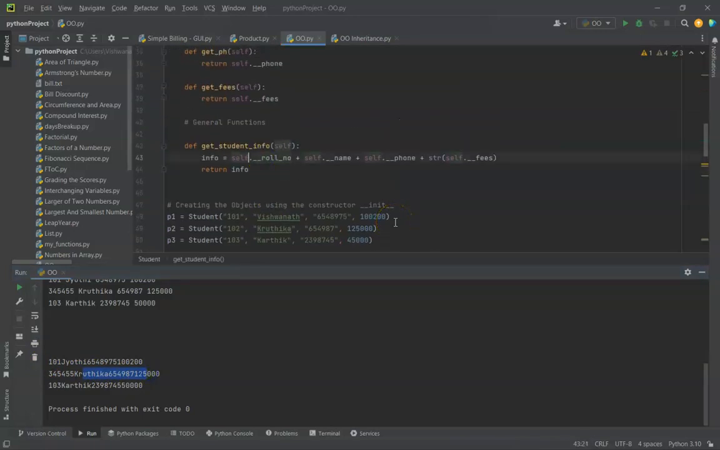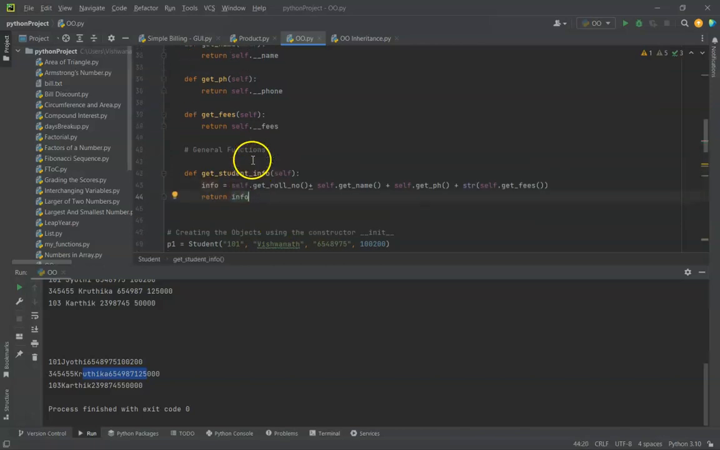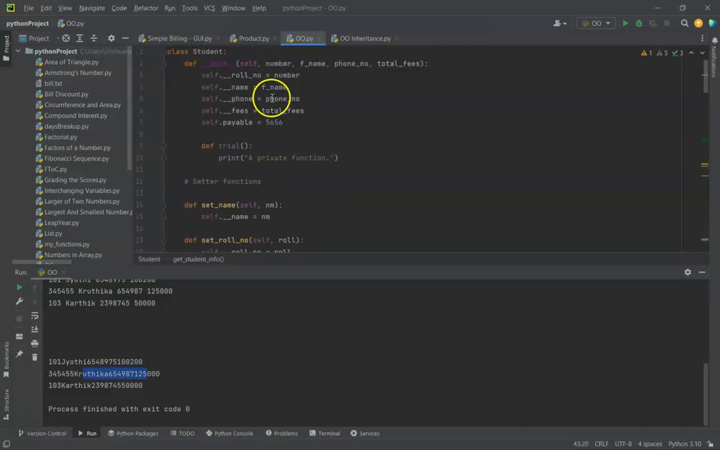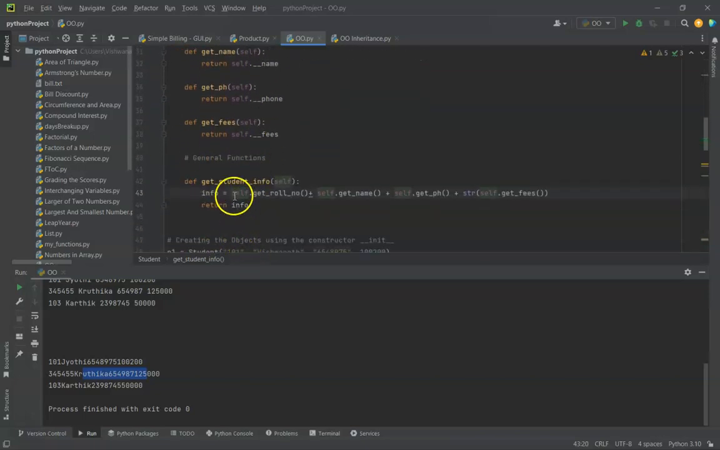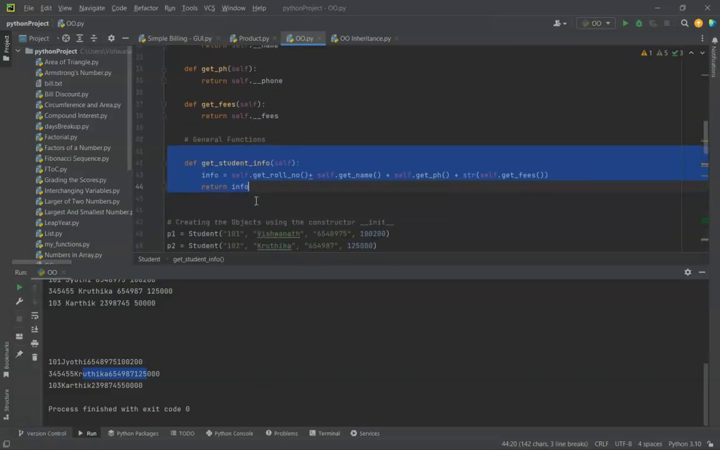We could have done something like this. We could have said get roll number, self roll number. Similarly, self get name. Similarly, get phone. And similarly, fees, it has to be converted into string, otherwise you will not be able to concatenate it. So get fees. So in this function also, instead of directly accessing this, and these can actually directly access it because this operation is again a part of the same class.